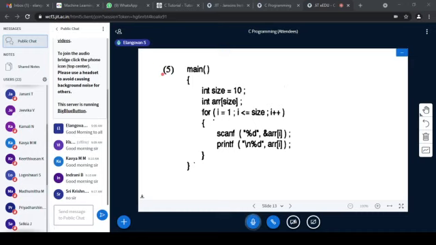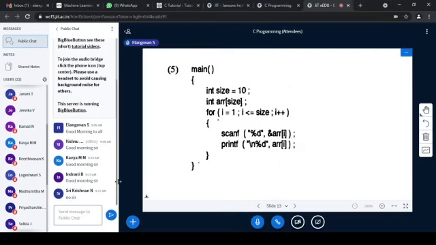Array of size should not be used like this, because size is a variable. So we will get an error message: constant expression required in function main. If so, you have to declare it like this, array of 10. You have to give a constant inside this.